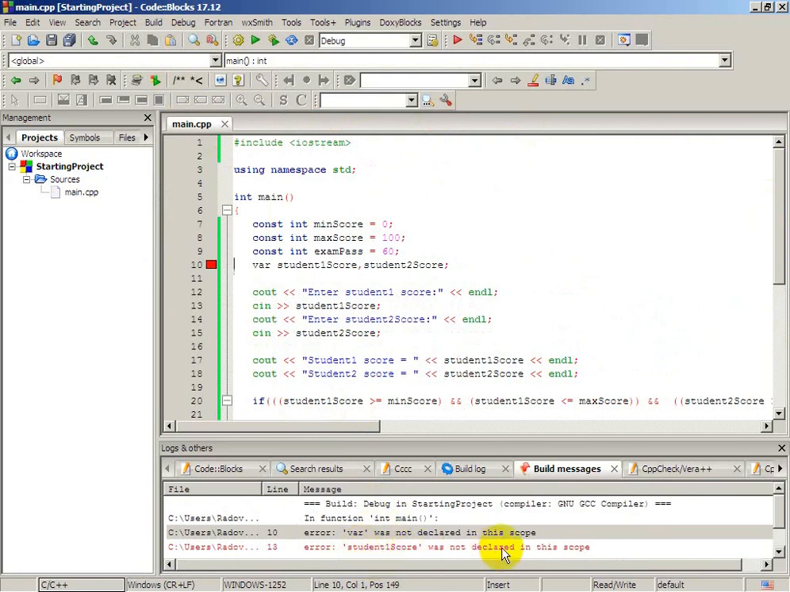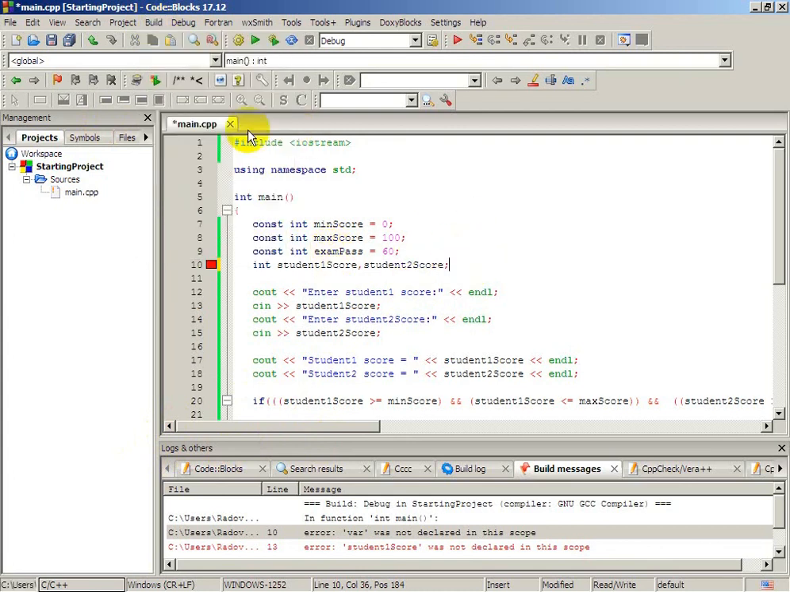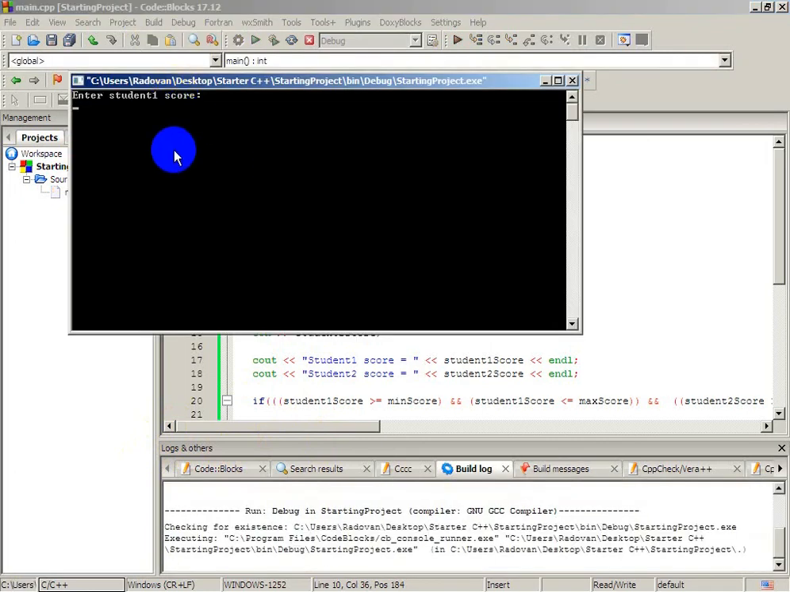We have the error: student 1 score was not declared in this scope. What's the problem? I used a var. I can't believe that I used a var. I'm publishing tutorials of Turbo Pascal and I mixed it up a little. This is an integer, of course. Okay, it's int for student 1 score and student 2 score, and let's build and run.